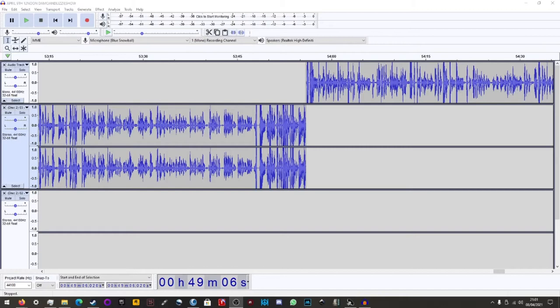This software is a free to use, free to download piece of audio editing software, a lot like Encore as a part of the Adobe suite, and works the same way as that program and other audio editing programs.